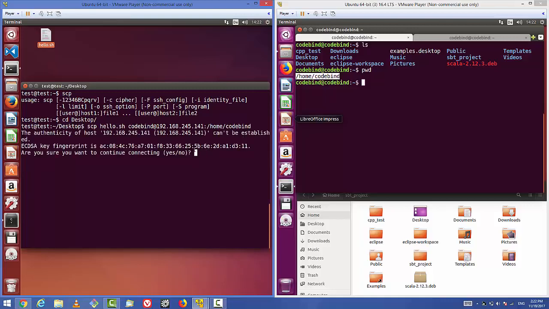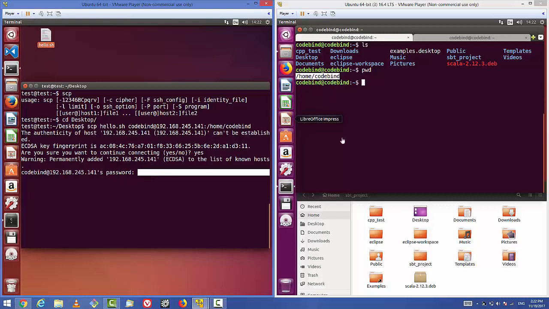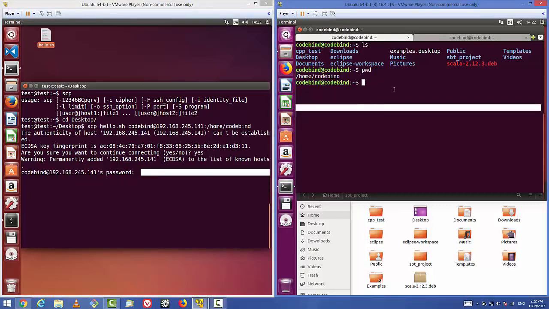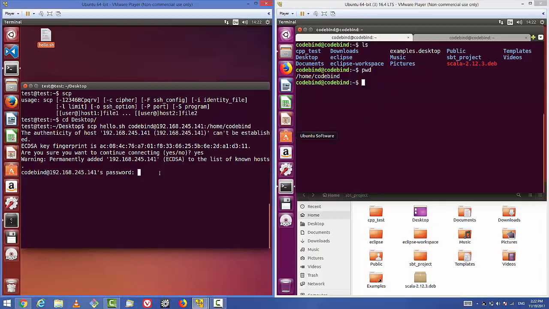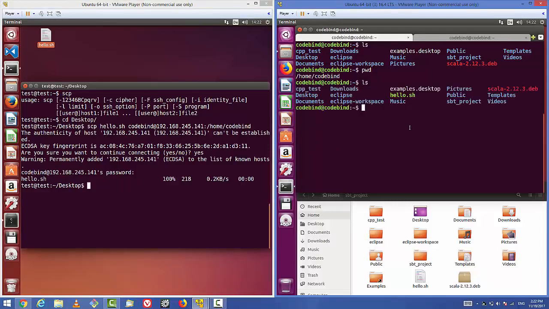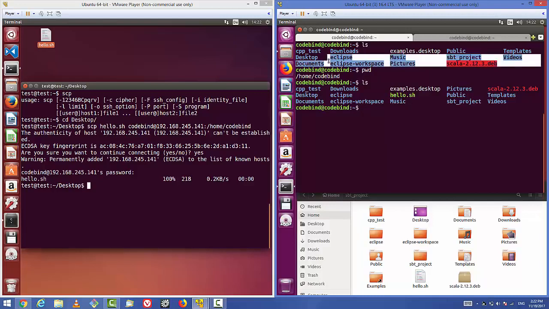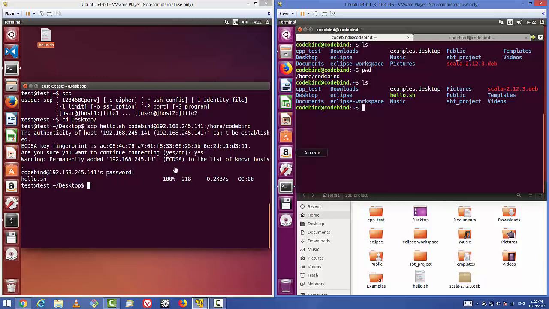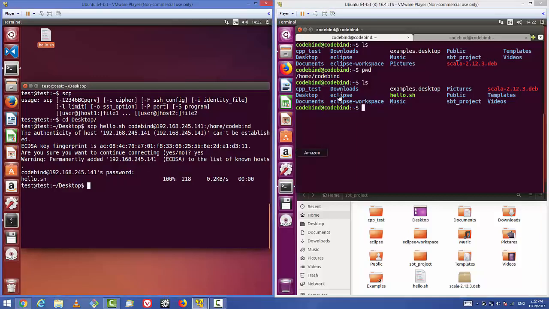For the first time, it will ask you, are you sure you want to continue connecting? You can just say yes for the first time and then press enter. And then it's going to need your remote server's password. The password you use to log into this remote server, you need to give it here. So I'm going to give the same password here, and then this file is transferred, and you can see this file is now appearing here also, hello.sh. When I do ls here, I can see this file once again. Earlier this file was not present here. Okay, so this is how you can transfer a file from your host PC to a remote server.